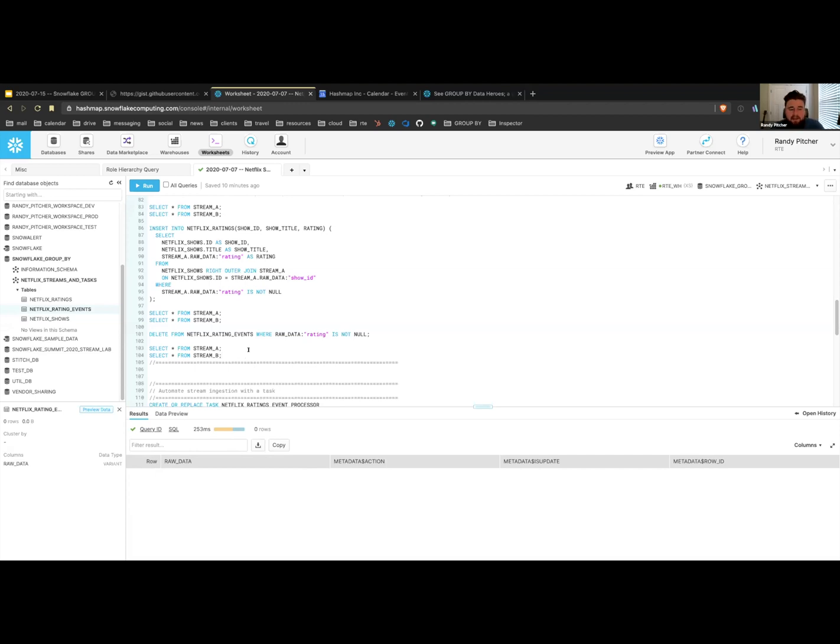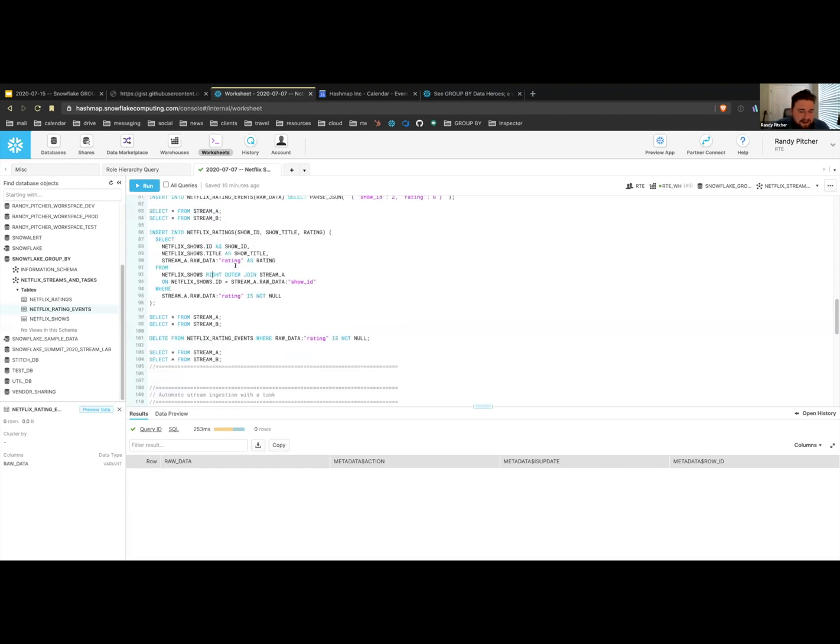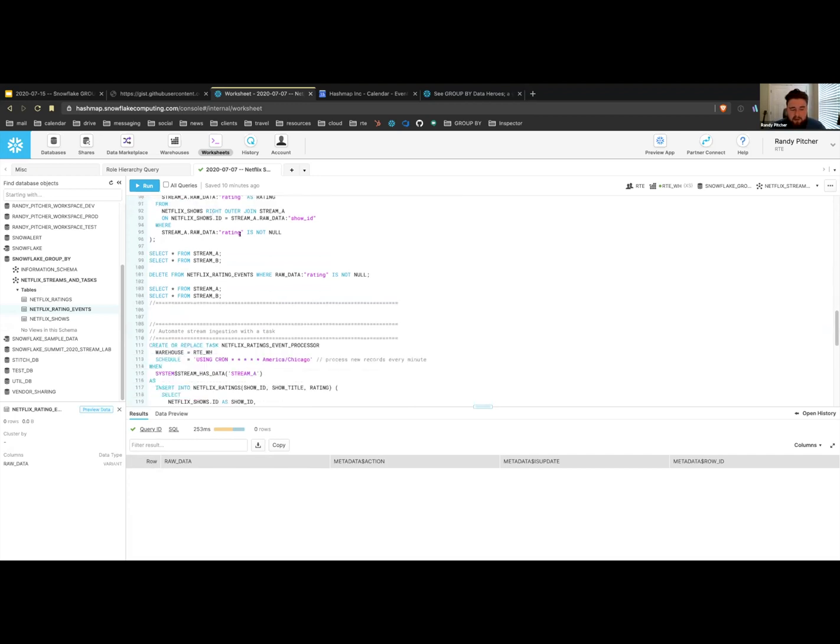I think a lot of us have built this kind of logic on our own. So that's a stream. We have our streams in place, but I don't want to run this command manually. I can't just log in every hour and give it a run. Let's automate this, right? And Snowflake has tasks built in just for this. And the task integration with streams makes this really easy.